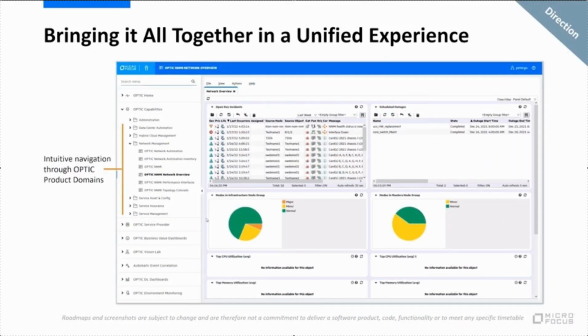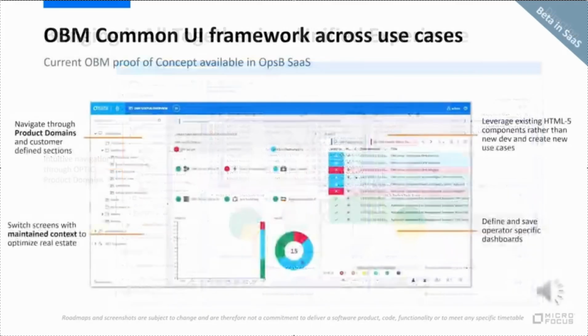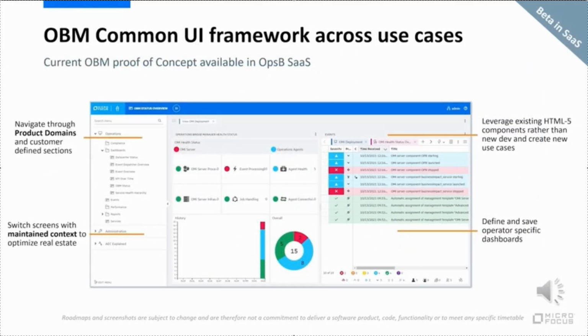UIF enables a true unified experience for users, allowing them to seamlessly traverse between and among different service assurance products with a global context that can be applied to different dashboards. As shown here, a user can navigate within the NOM dashboards as well as among other suites. UIF has also been used to enable the new OBM user interface, which is currently available in beta in SaaS.